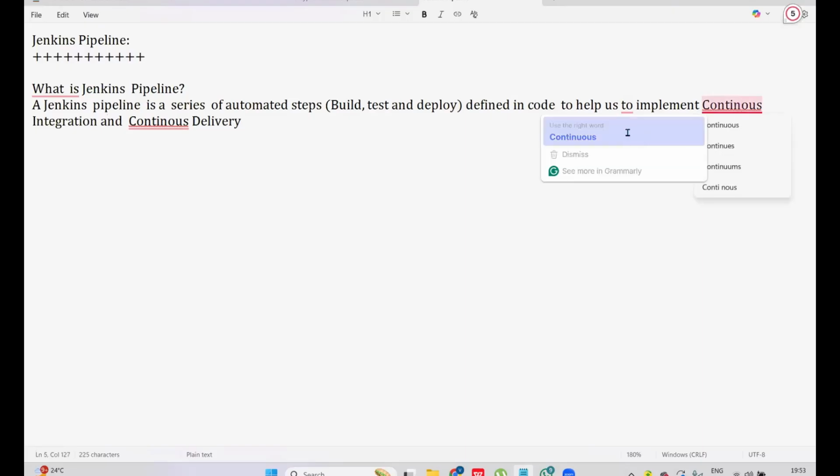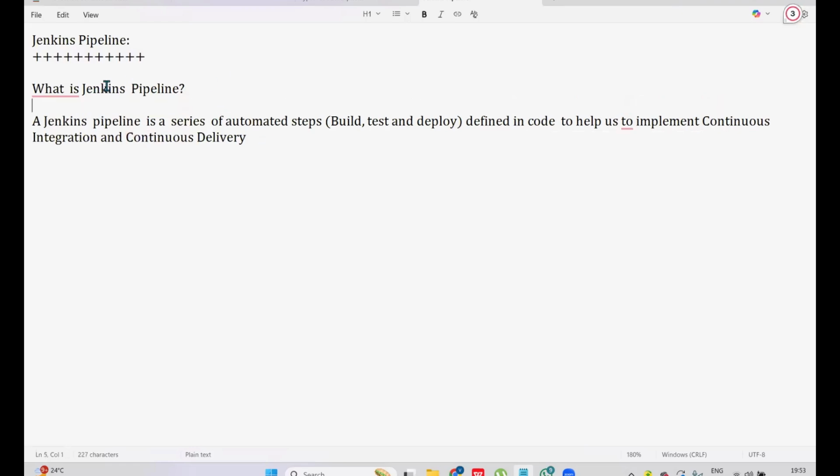So what is the purpose of the Jenkins pipeline? It is to build, to test, and to deploy the application, which means to implement continuous integration and continuous deployment or delivery.